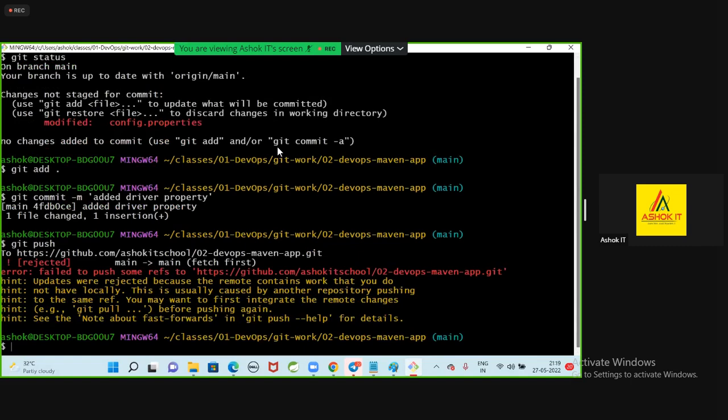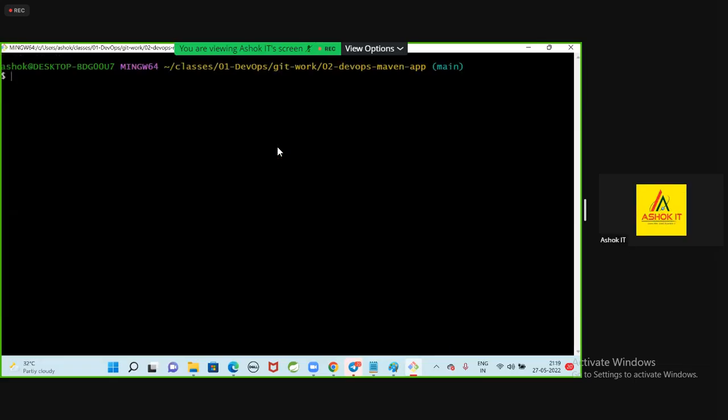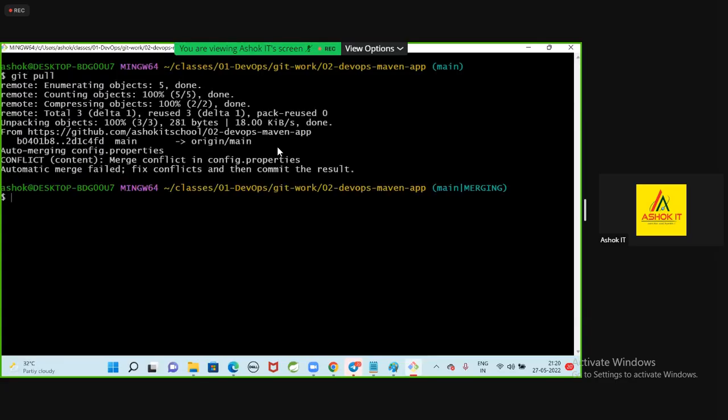Why did it fail now? Can you guys tell me the reason why it failed? Guys, please respond. Before my push, Jyoti already pushed to the same repository. Can I directly push or do I need to pull first? Pull. I need to pull first. Okay, so git pull.